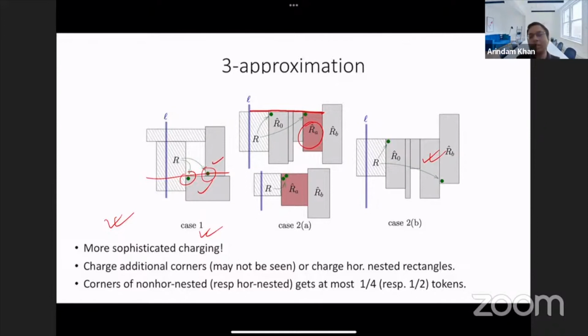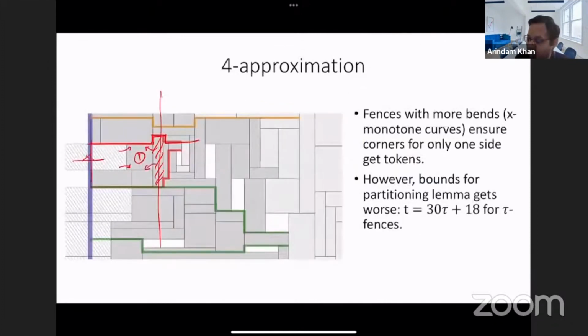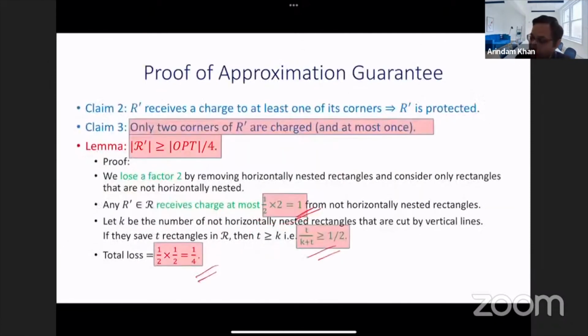So it's technical, but you can actually ensure that you distribute 4 tokens, basically 2 to each side, and you make sure that whatever rectangles are getting a token are protected. We will not kill them by fences. So that gives you a 3 approximation, because in the previous proof where we had only half times 2, we'll now have 1/4 times 2, which is half, and that will give this bound to be 2/3, and that will give here 1/3. So that gives you a 3 approximation.